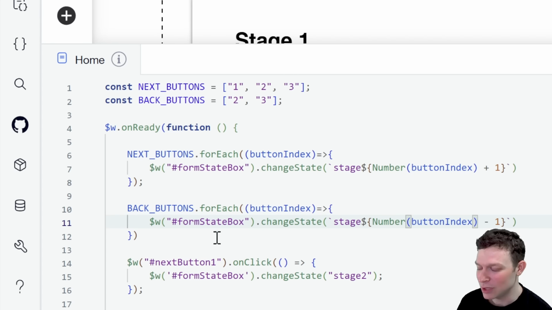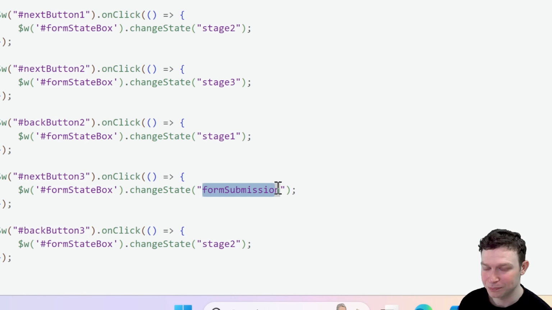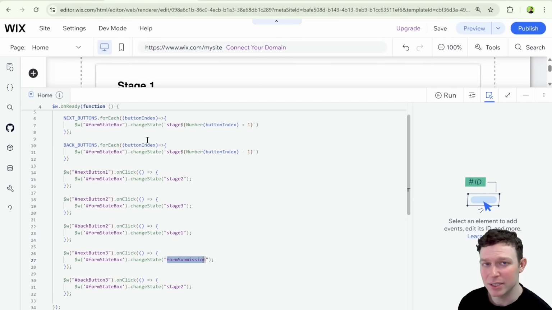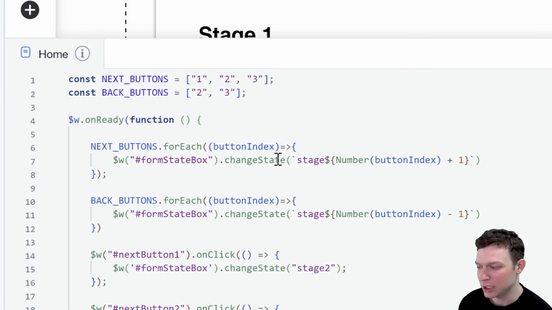The potential issue that we might have here is that, for example, one of the stages is not called stage something, it's called form submission, right? One of the states of our multi-state box. So either we can rename this to, let's say, stage 4 with the convenience of our code in mind, or we could just add a simple condition here.